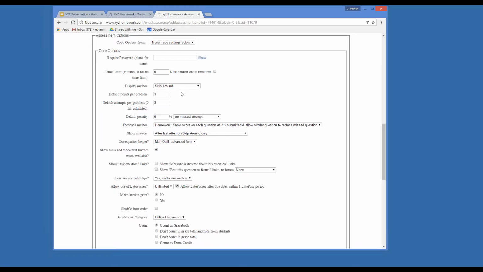I was going to say sometimes the students are confused when the settings for a test are so much different than the settings for their homework. So skip around is familiar.